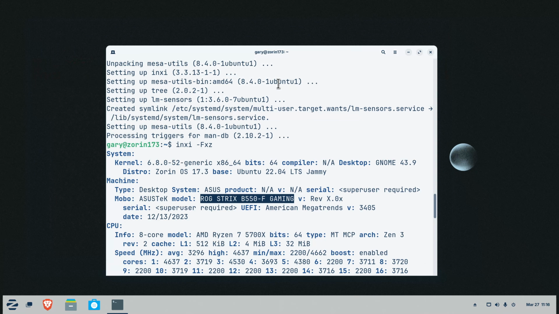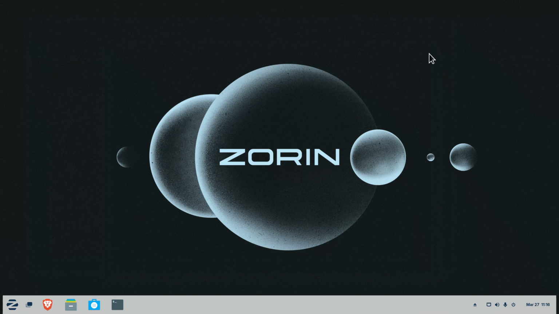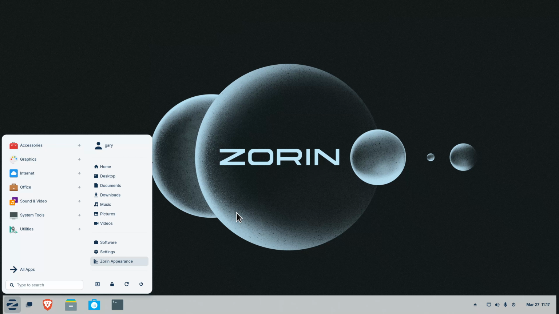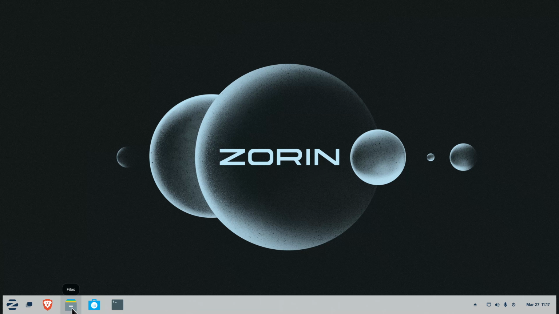Just some quick tips that you can do with Zorin. You don't have to use terminal. You can use nothing but point and click. Very simple to use. But you can also get advanced uses when you're dealing with your file manager and terminal.